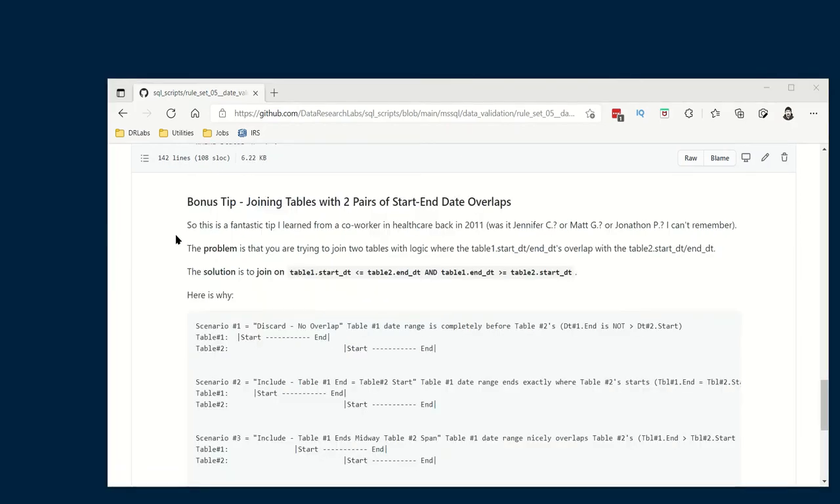And finally, a bonus tip on joining tables with two pairs of start and end date overlaps. So this is a really good tip I learned from a coworker in healthcare back in 2011. Don't remember who, but one of those folks. Anyway, the problem was that you're trying to join two tables with logic where the table one start date and end date overlaps the table two start date and end date.